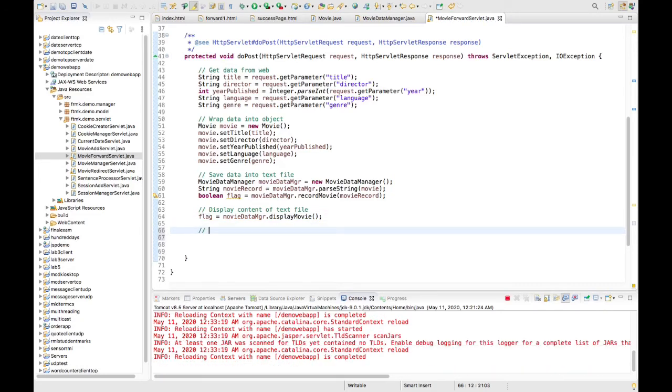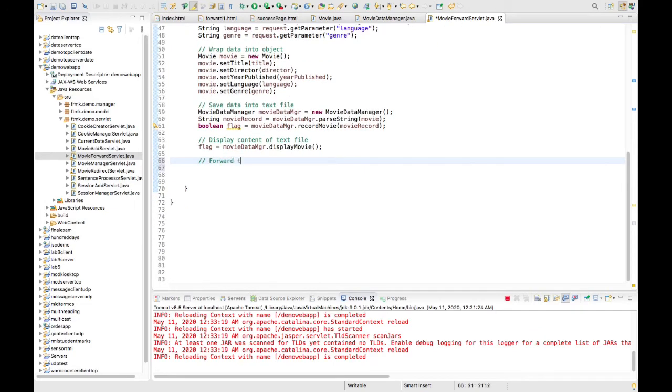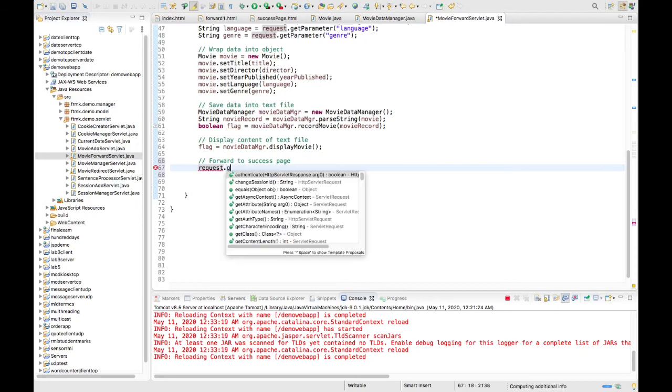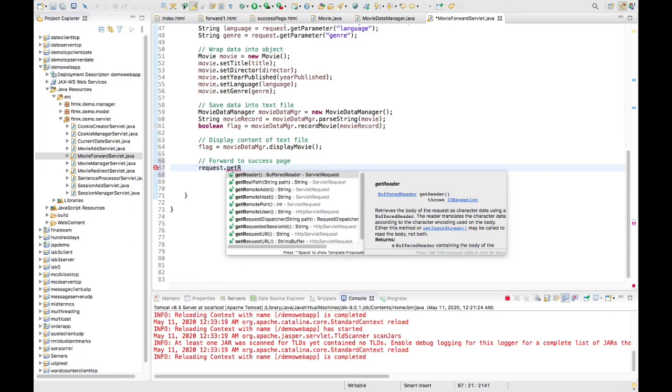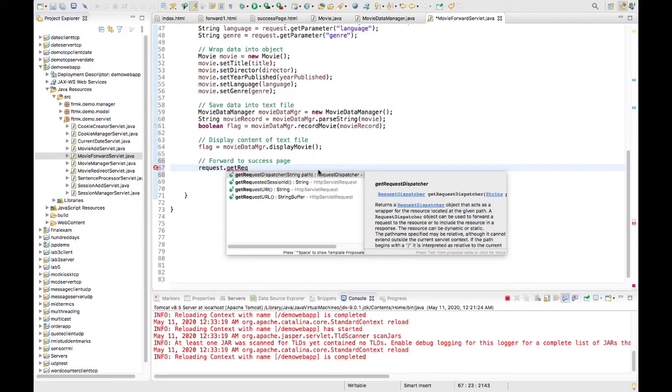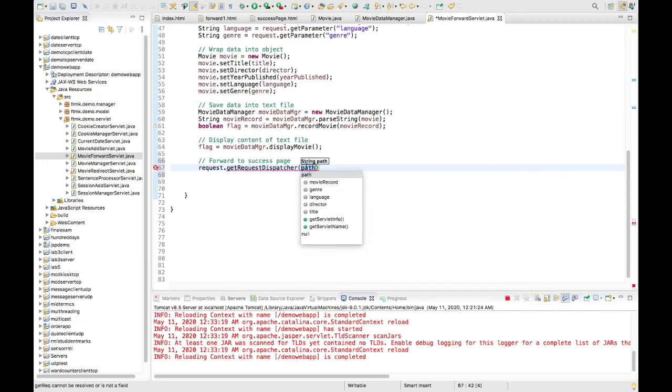After that, what we are going to do is forward it into successpage.html. So forward to success page. So to forward to success page, we need to use request dispatcher. So request dot get an object called request dispatcher. Okay, this particular method here, it will return an object of request dispatcher. Okay, specify the path. Path is referring to the success page.html, and assign it to request dispatcher.